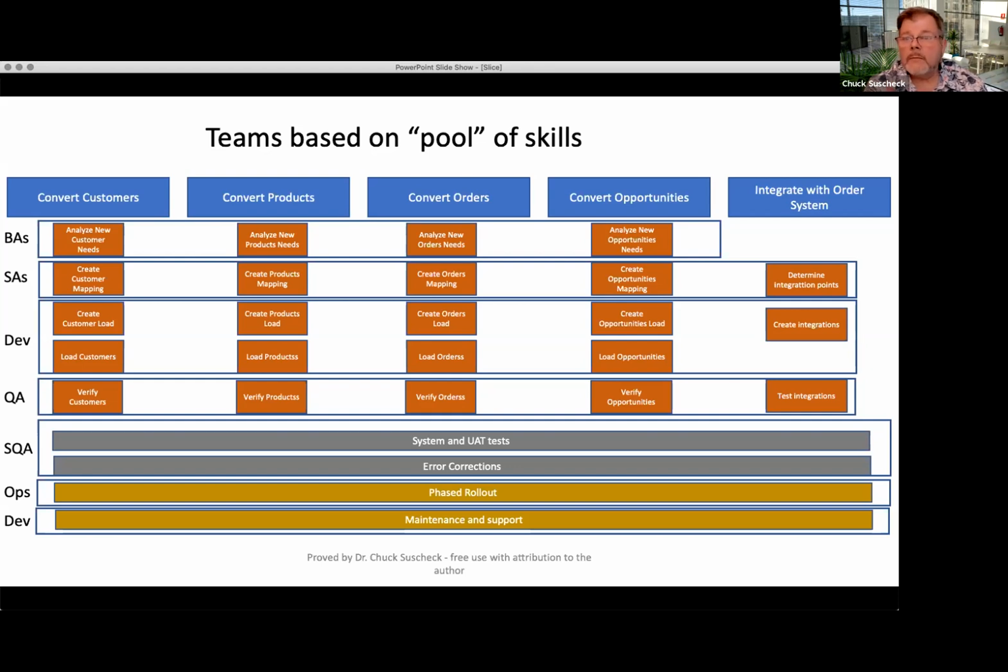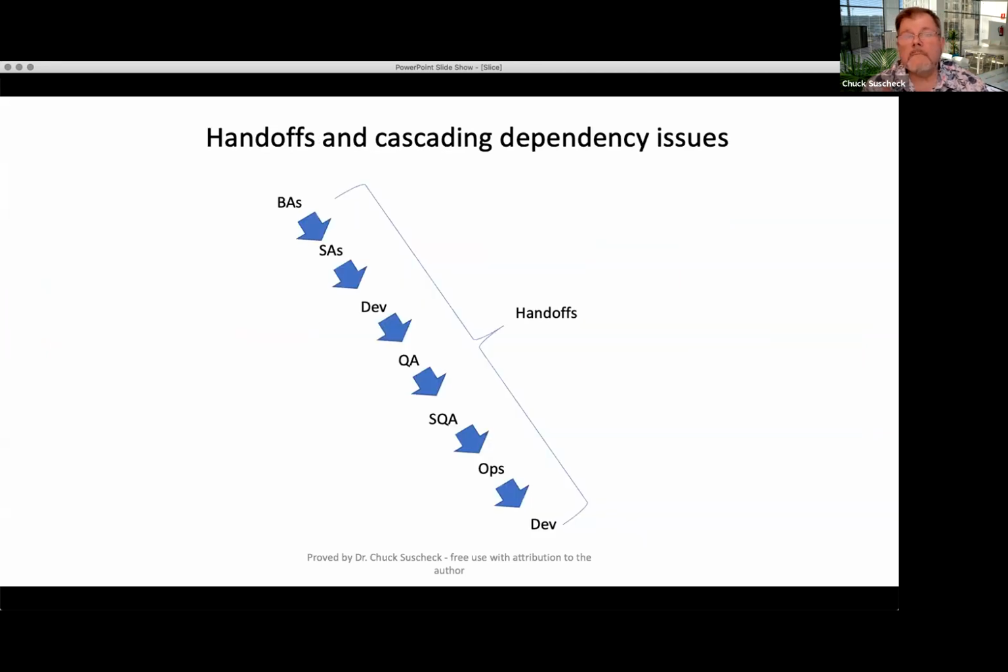These teams are based on pools of skills, non-cross-functional teams. We're not doing Agile yet. We're just showing one way to do it. Here's the problem. Handoffs, cascading handoffs. The business analysts hand it to the SAs, hand it to dev, hand it to QA, hand it to SQA. If any one of those groups is a little bit late, all of them are going to be late, particularly some of the earlier groups. And who gets stuck with the problems? We just cut QA, right?